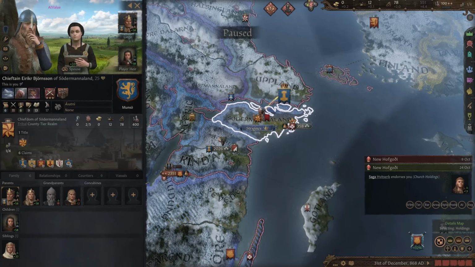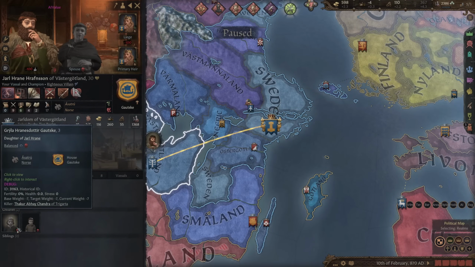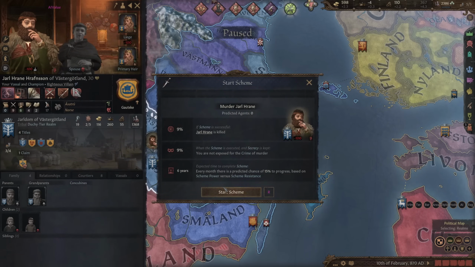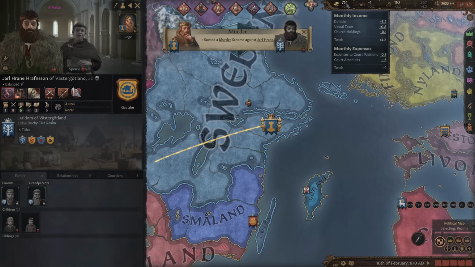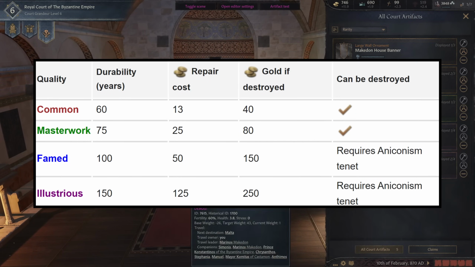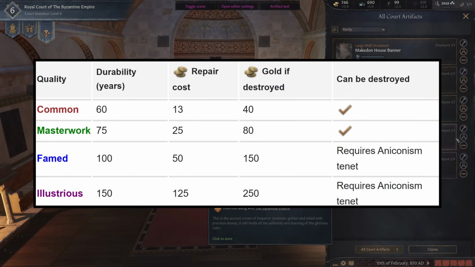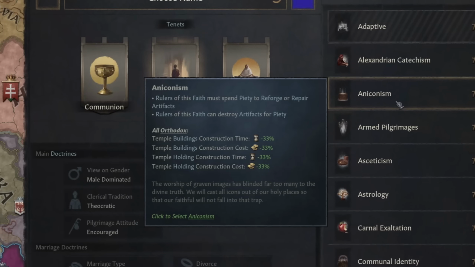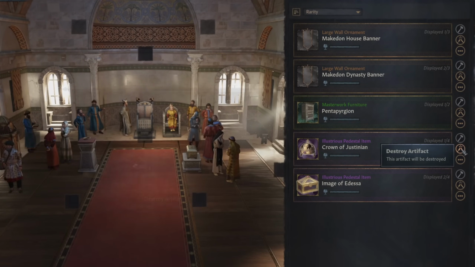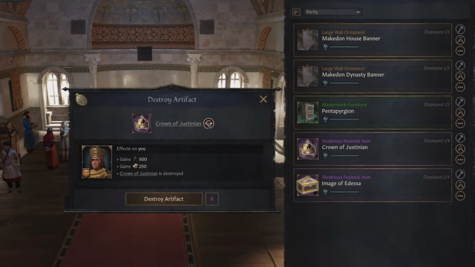You can also inherit gold. Some vassals who don't have any children or heirs, you will be the heir, and if something bad were to happen to them, then you will also inherit that gold of theirs. If you have any artifacts, you can actually sell them for gold based on this chart. For the famed and illustrious artifacts, you won't be able to destroy them unless you have the anachronism tenet. Now you'll be able to sell these illustrious and famed artifacts. You'll also gain a lot of piety for doing so.